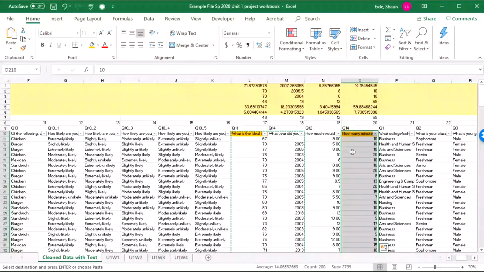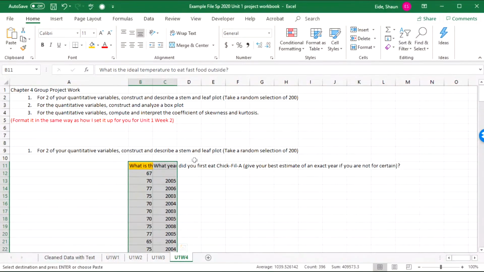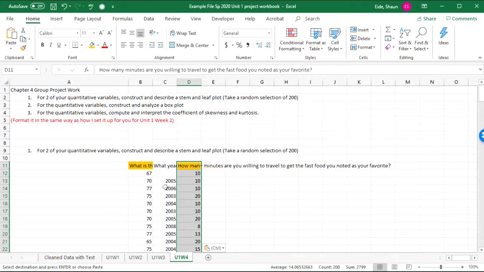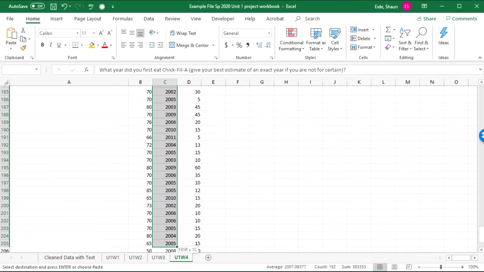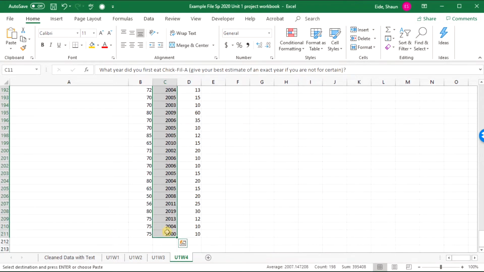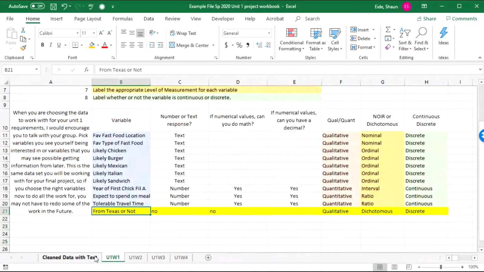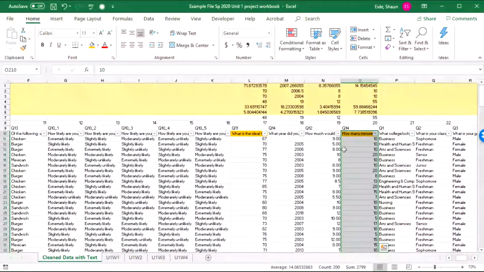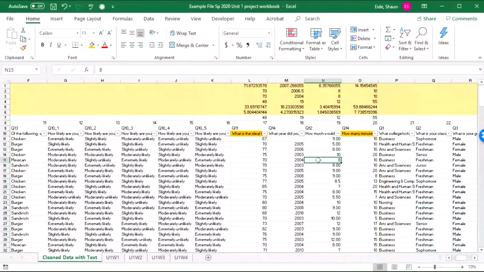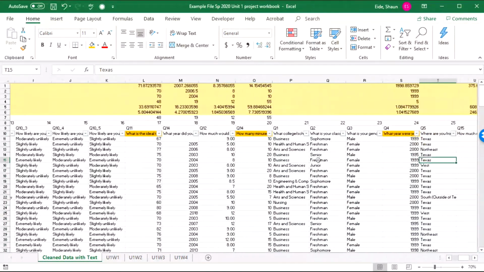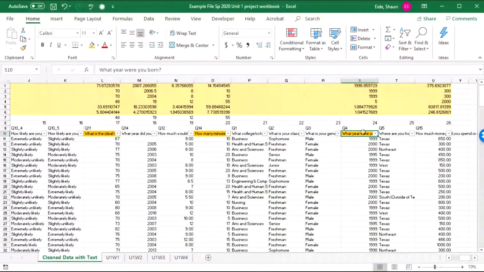How many minutes are you willing to travel? Control C. And then I'm going to put it right here. Okay. Oh, this isn't the one that I wanted. I'm sorry. I wanted what year were you born, I believe. And the reason why is because what year were you born has the 1990s. So yeah, what year were you born?